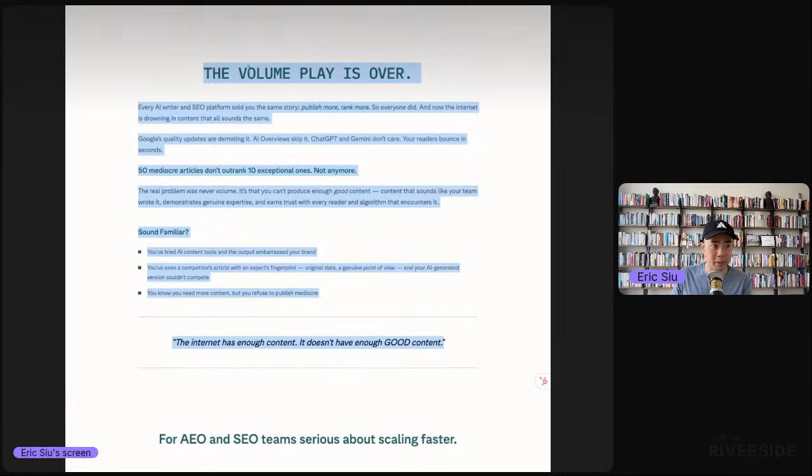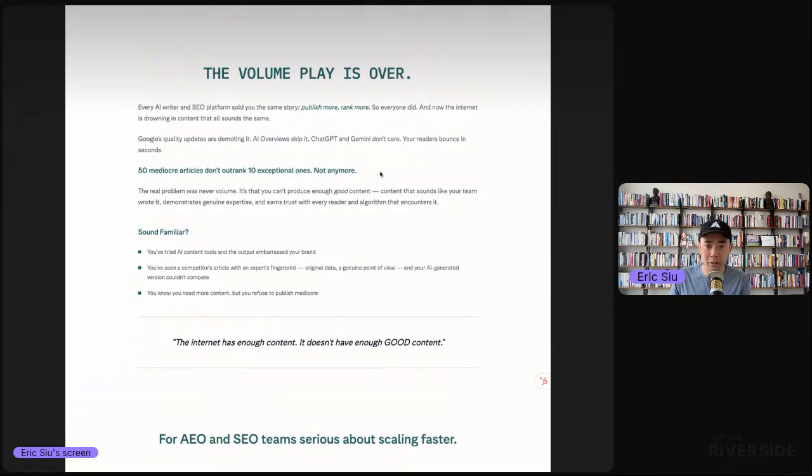This piece over here kind of reads like a sales letter, so we have these little blocks of these portions over here. Like the volume play over here. Every AI writer and SEO platform sold you the same story. Publish more, rank more. So everyone did. Now the internet's drowning in content that all sounds the same. Google's quality updates are demoting it. AI overview, skip it. ChatGPT and Gemini don't care. Your readers bounce in seconds. 50 mediocre articles don't outrank 10 exceptional ones. Not anymore.